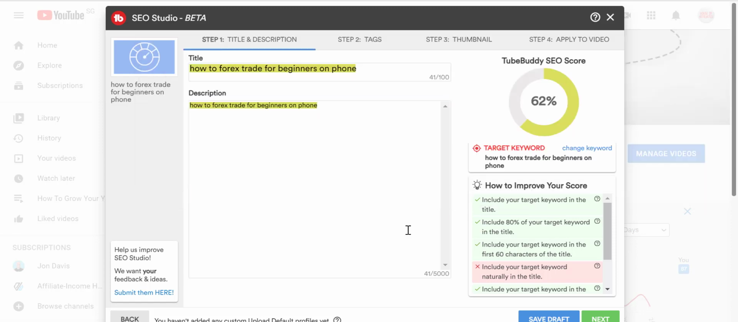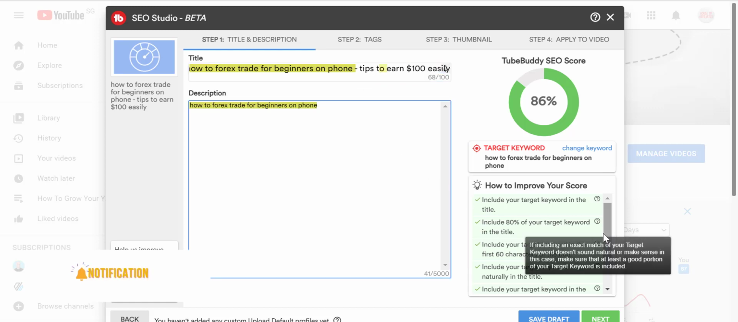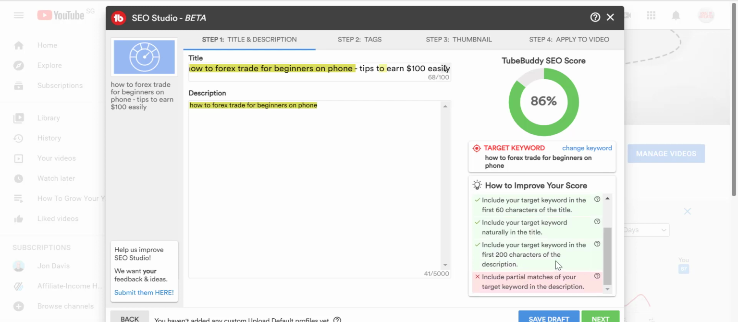Once you are in SEO Studio, you have more ticks. Hold on now. Okay, there you go. You see, previously this was red, now it's a tick, because I added this part of the keyword to make it more catchy and more natural. Next one is include your target keyword in the first 200 characters of the description. That was also done. The main keyword in the description box is done. Then include a partial match of your target keyword in the description.